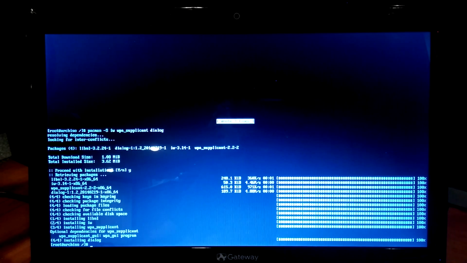Create an initial RAM disk environment. Most users can skip this step. We only need to do that if we're on a USB drive, if we're using RAID, LVM, or if we're on a Btrfs volume, or if /usr is on a separate partition. None of those things pertain to us, so we're going to skip it.